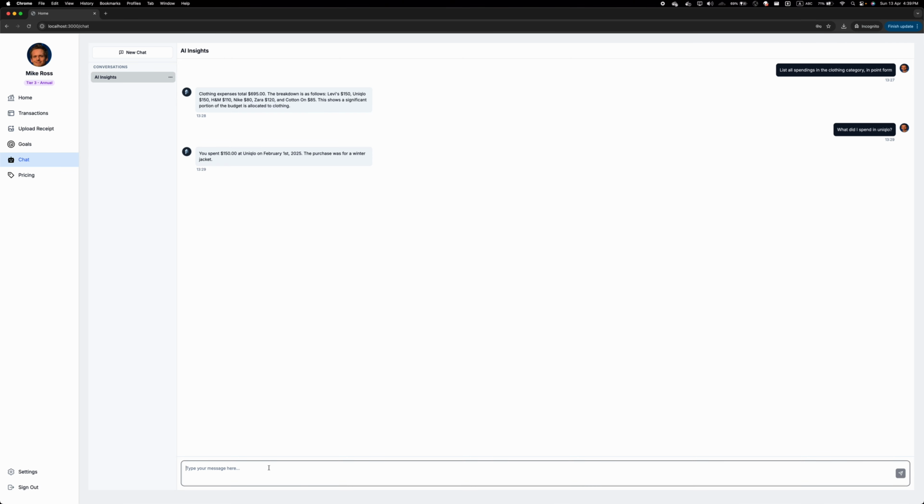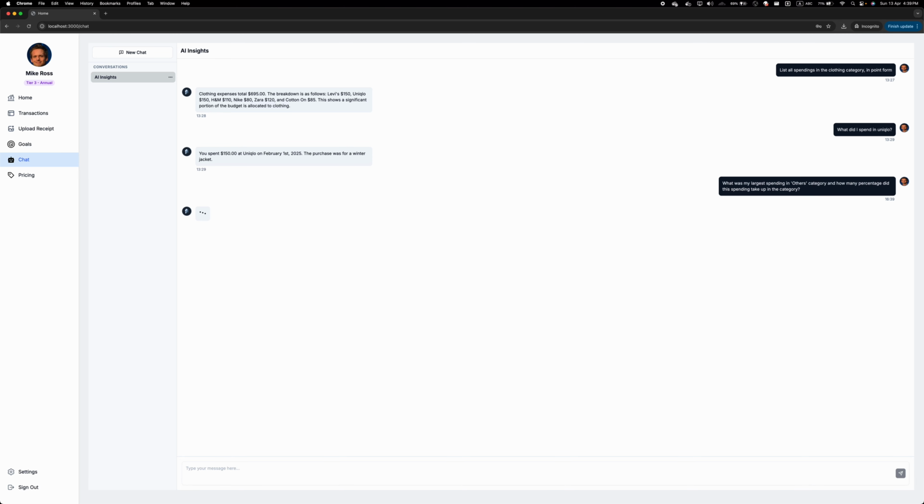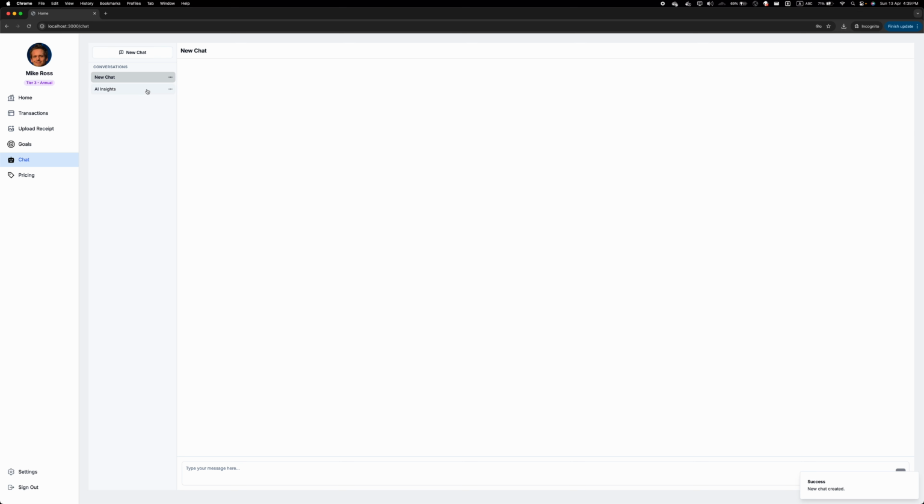Then perhaps let's try the next prompt. What was my largest spending in others category, and what percentage did this spending take up in the category? And we are waiting for the AI response. So our largest spending in the others category was actually for the Samsung tablet, as you can see, and this is also accurate. And now I can also create a new chat. I can rename it or I can delete the chat.